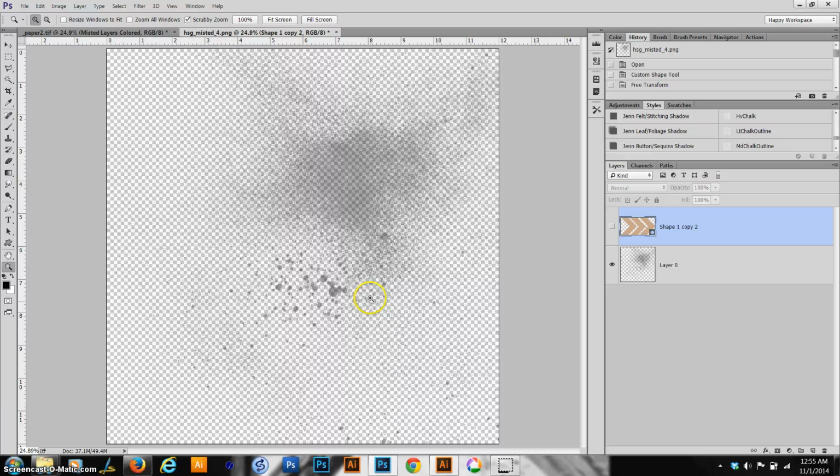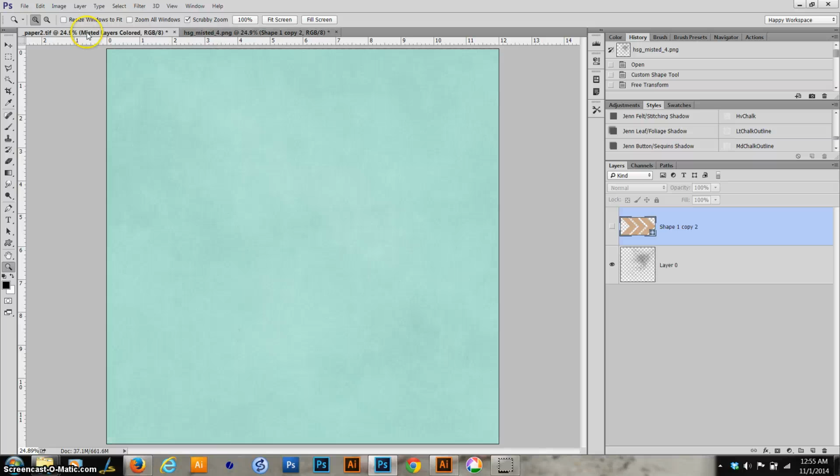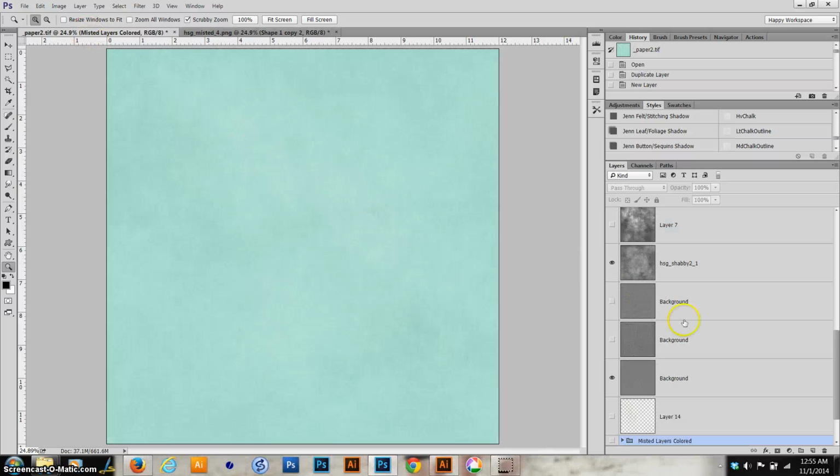Today I'm going to show you a couple of quick ways that you can use misted transparent overlays. I know there's a few designers that create them, including myself, and if you've seen them on the market, you may be wondering what you can do with them. So the first thing I'm going to show is how to use them to create papers.